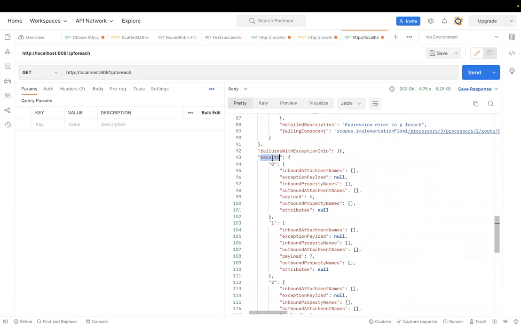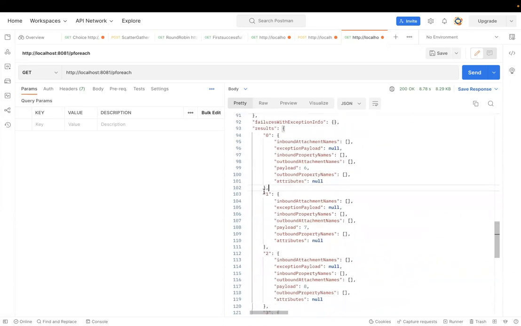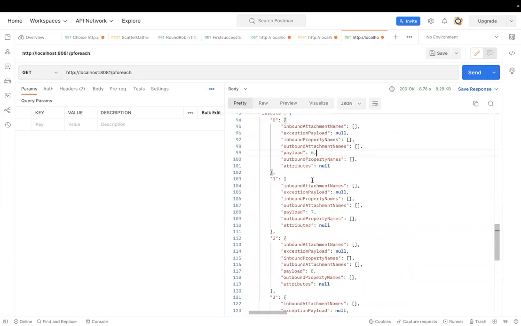And within the results, you can have the successful results of the processors or of the messages. So here we will come to know which are the successful messages and what the outputs are.